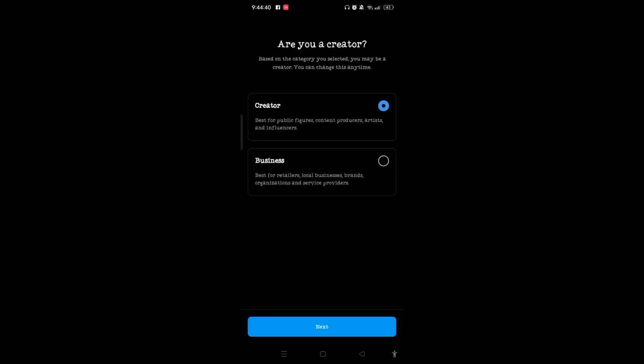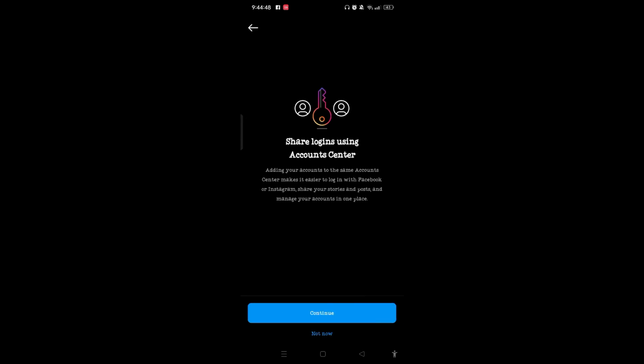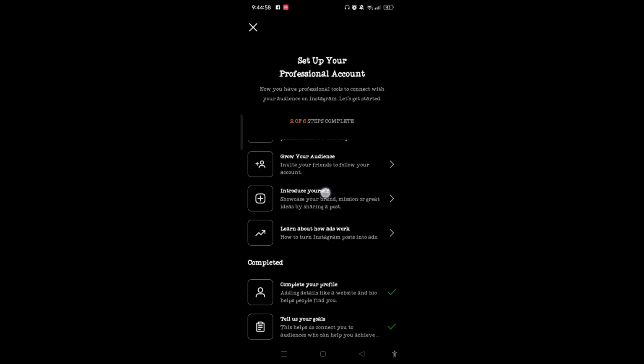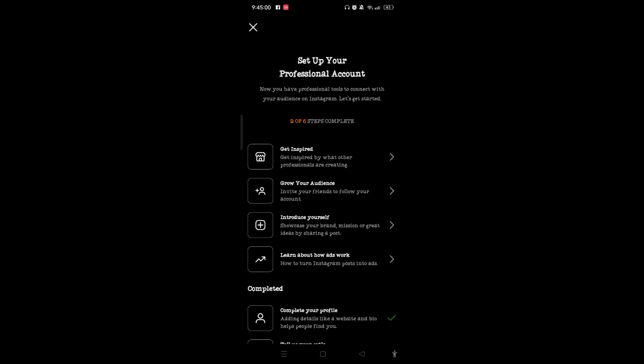Now if you want to create your professional account as creator or business, you can choose any one and tap on next. If you want to share logins using account center, you can tap on continue or tap on not now. And you need to follow all the 6 steps in order to set up your professional account.